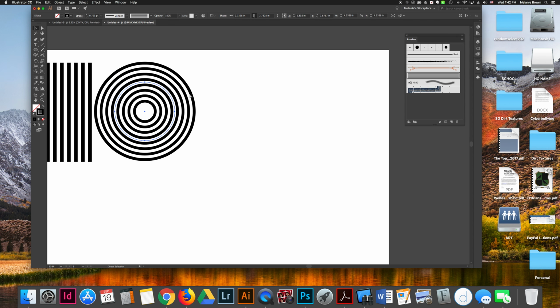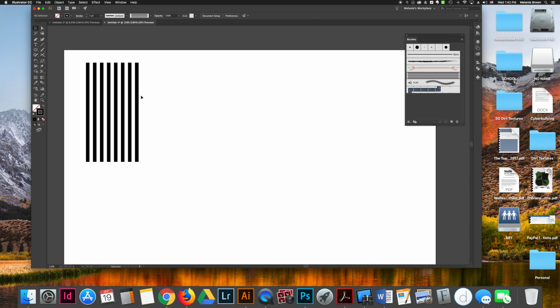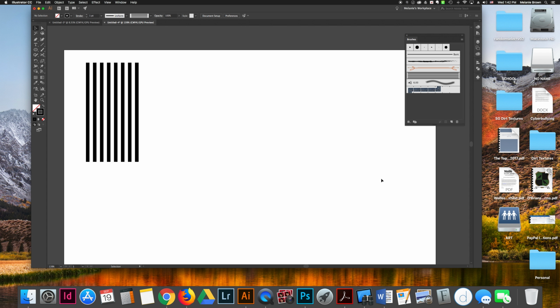I have to go backwards and change the setting. So I'm going to delete this circle. There was a problem with that because I haven't fixed my settings. I need to go to Illustrator, Preferences, General, and in that panel, I'm going to see this right here, Scale Stroke and Effects. I need to uncheck that and say OK.